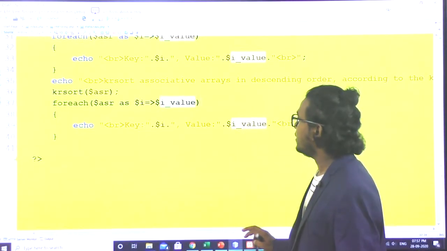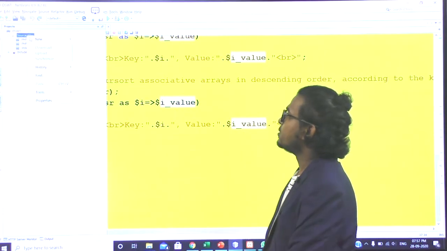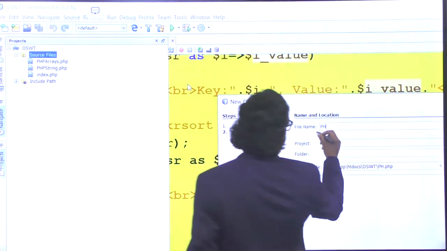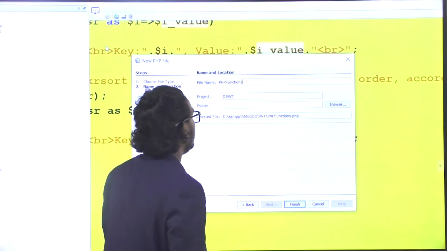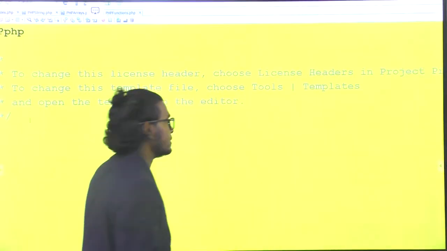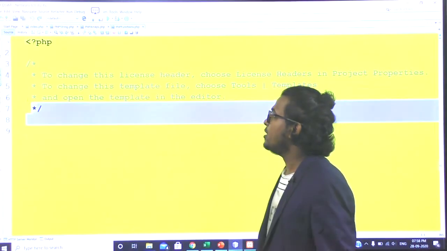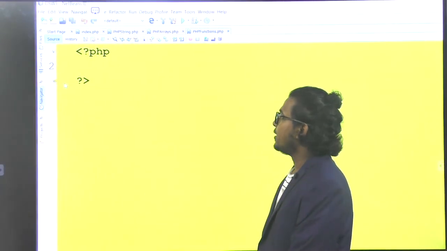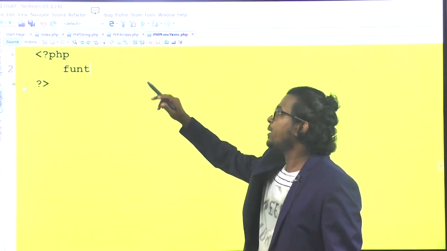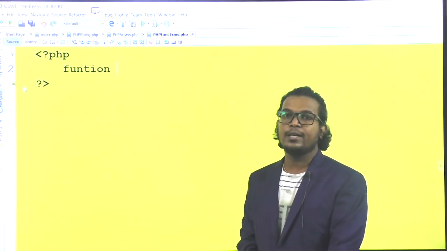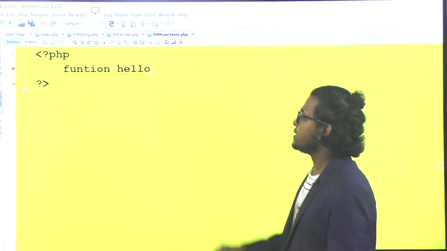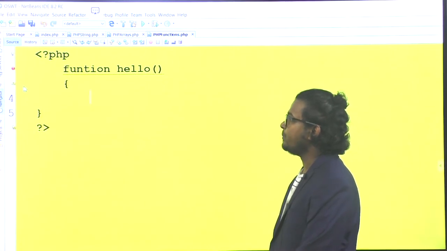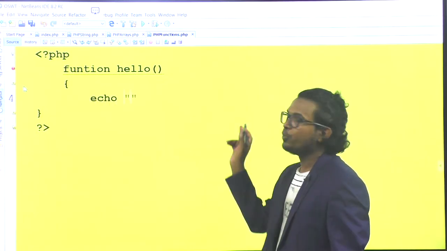You first open your file, go to your source, click on New, click on PHP file, and write your PHP file name. My PHP file name is PHP functions. Here it is allowed to write only PHP code. I'm writing the PHP code within the open PHP script and close PHP script. There I'm writing the function. My function name is hello, and open bracket and close bracket. Between the brackets, you print some information.